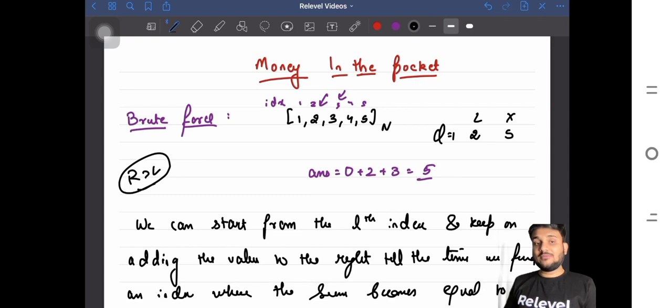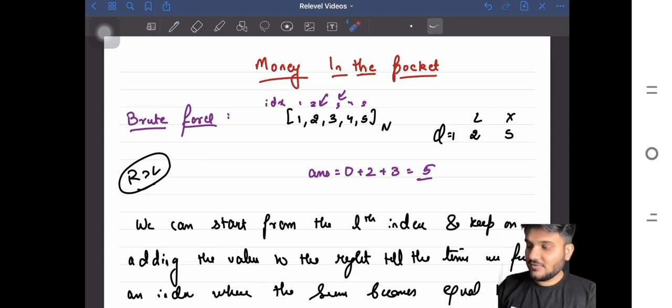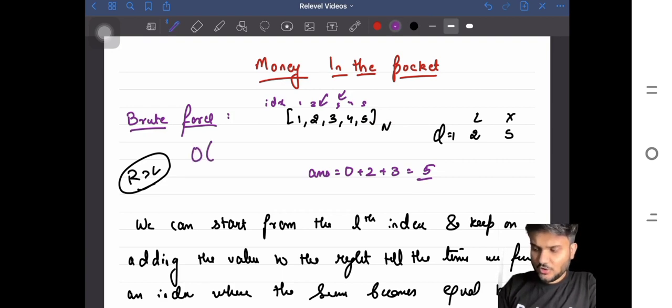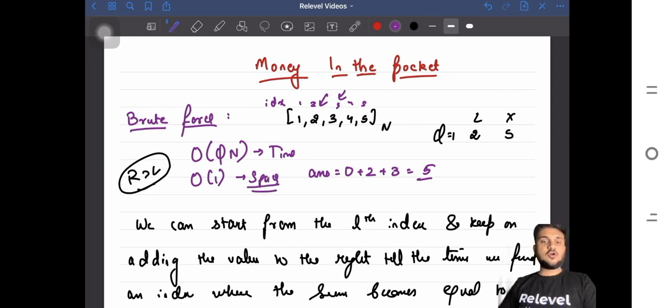We are going to the right side of L and one by one adding the values. Now what will be the time complexity of the brute force solution? Let's say we are getting q queries. In each query, you can get a value of L as 1, and x can be so big that you have to iterate over all the elements, right? So in the worst case, for each query you might be going to all the indexes of the given array, and the given array has n indexes. So the time complexity of this brute force solution is order of qn, right? This is the time. And the space complexity is going to be order of 1, because we are not taking any extra auxiliary space.